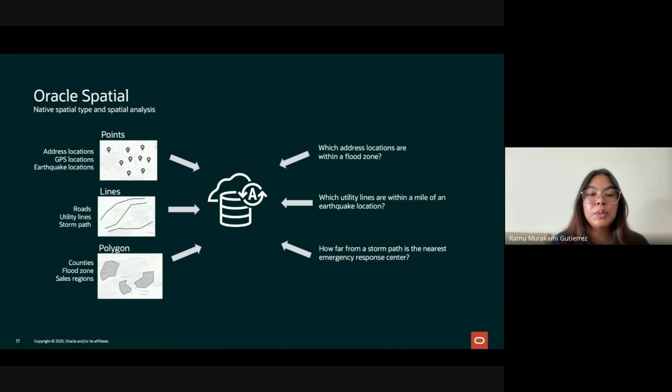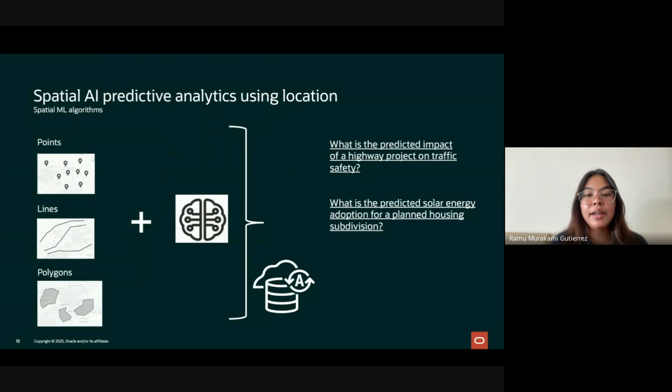So as we discussed before, we have our basic ways to store our data, right? That are points, lines, and polygons, our spatial data. And we can answer questions like the ones we covered before. The difference is when you add machine learning to it, you're actually able to predict and also detect patterns, right? So with our points, lines, and polygons, we're able to predict the impact of a highway project on traffic safety, or maybe predict solar energy adoption for a planned housing subdivision. So we're focusing more on prediction and pattern detection using spatial data.